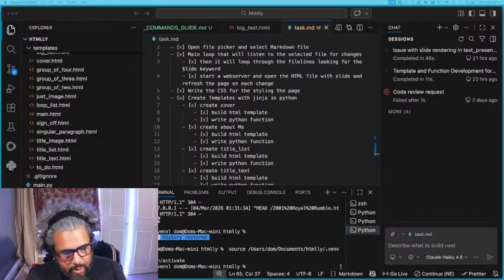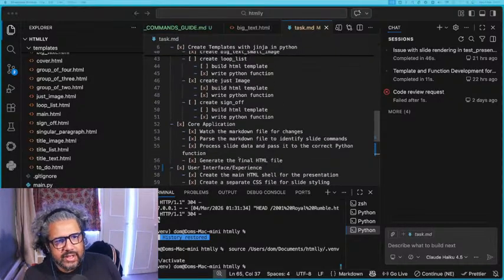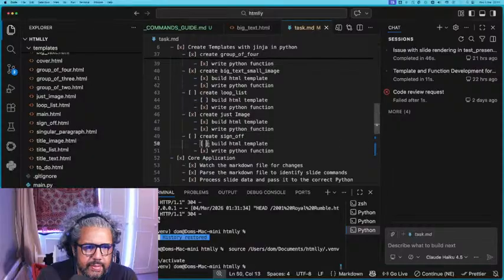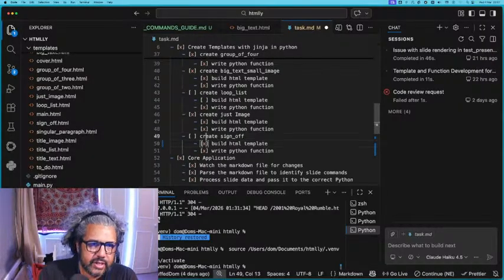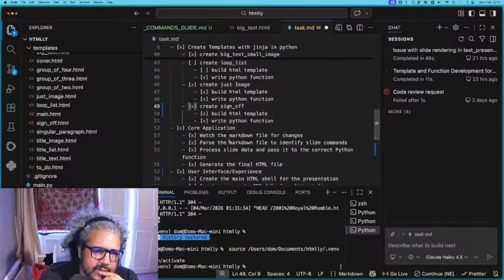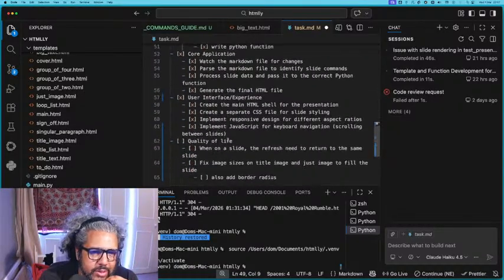We've got the lo-fi hip-hop. Got my VS Code open. Let's get going. So I've basically done everything. I've done the sign-off page, so let's mark that off. I decided to not do the loop list because I thought that was too difficult. Maybe I might come back to that at some point.